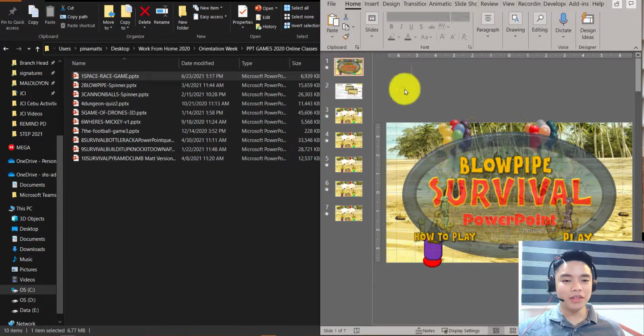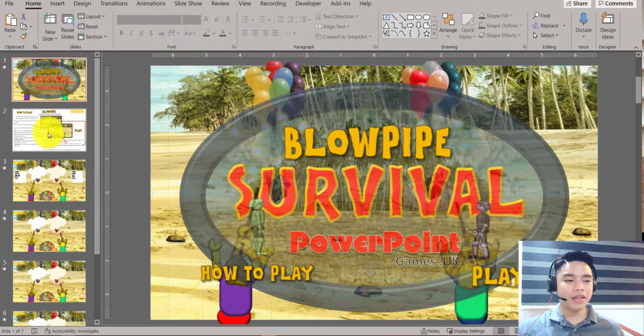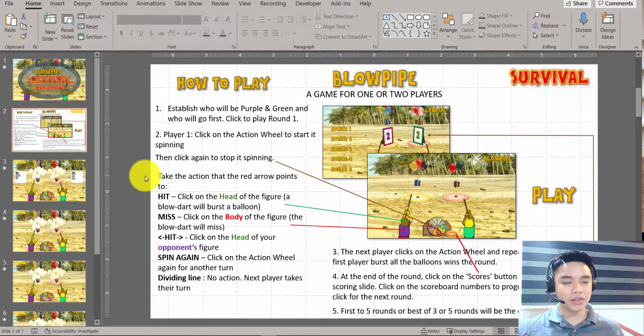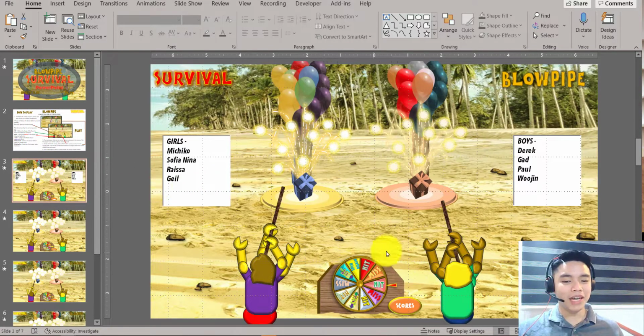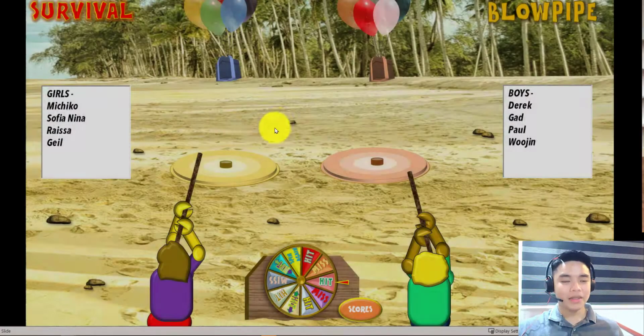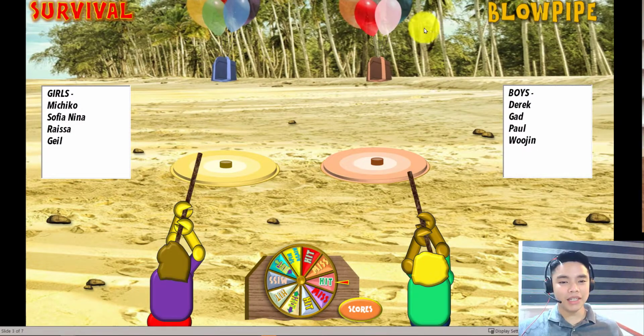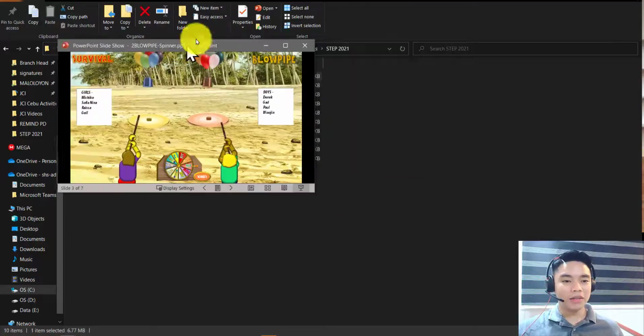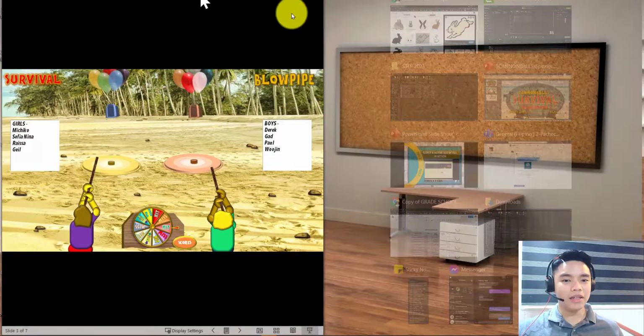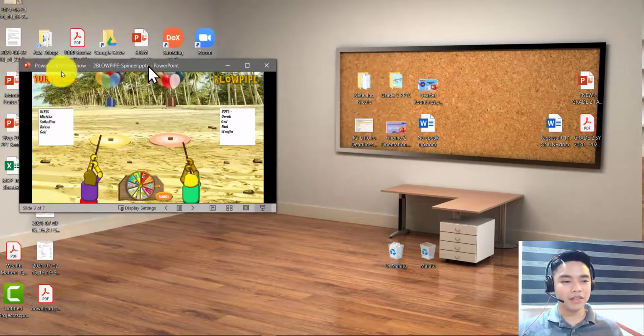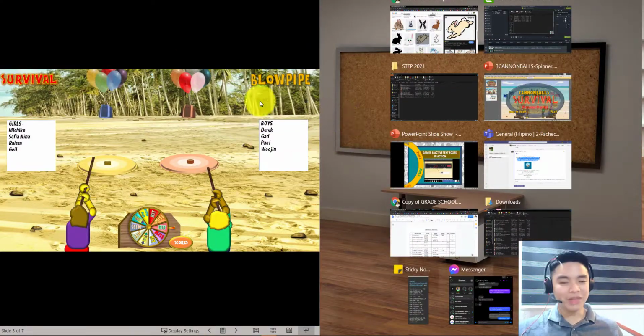Now let's move on to game number two. We have here the blowpipe spinner game. Again, it comes with instructions already. And in this game, I even have the active text box already in place. So when I click on slideshow, again, it is presented as a window. I could just drag it around my screen, have it on a second screen or third screen, or whichever you like.